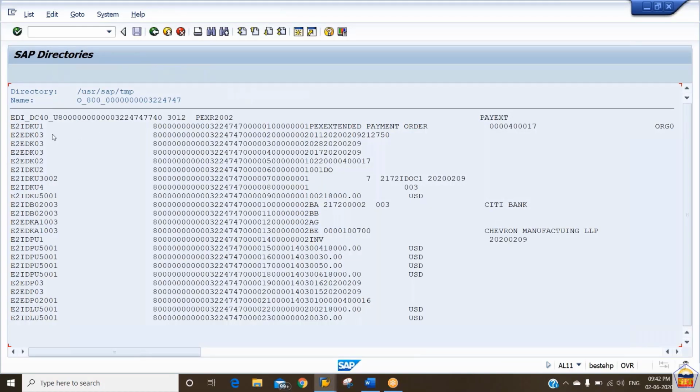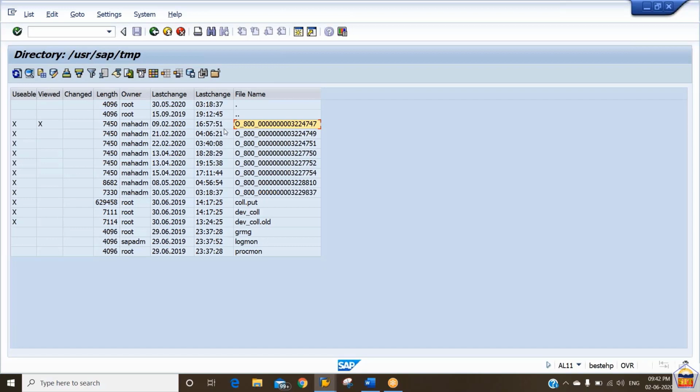This is an EDI accompanying sheet. Remember the EDI accompanying sheet we have attached in the FBZP in our automatic payment program. So it is going to carry this data, and this data is going to be sent to the bank. You can see here we have that PEXR2002. That is how the system is going to manage this data. This is the PAYEXT message type. Then we have the basic type which we have maintained as PEXR2002. This is the information which the system is going to maintain. Once we generate the IDoc, it will come here and we'll be able to see it.